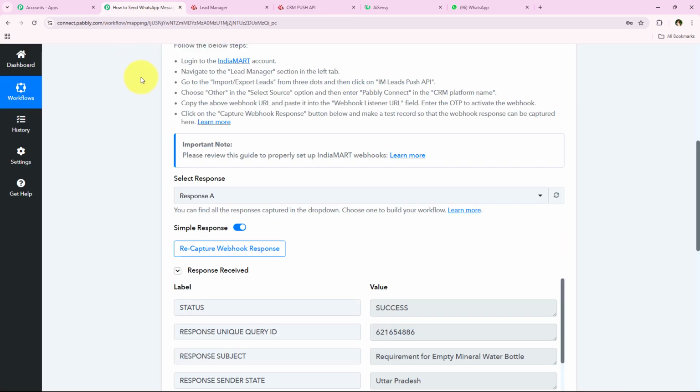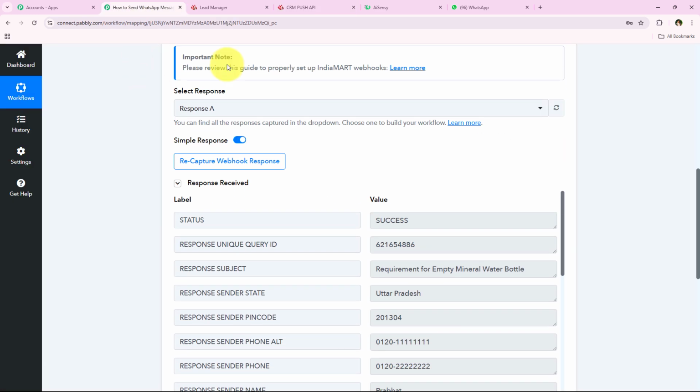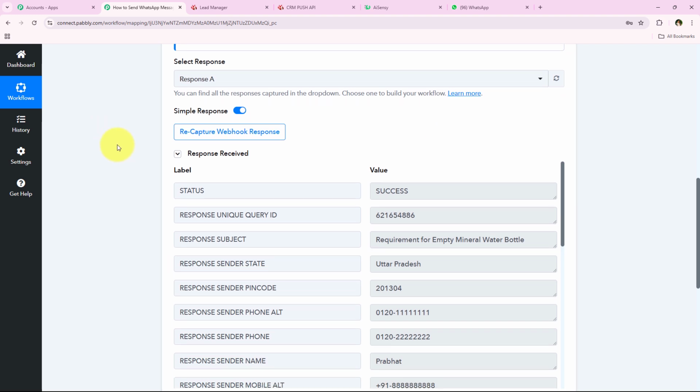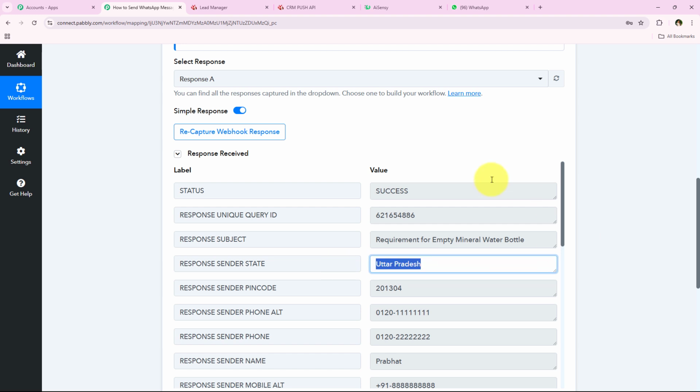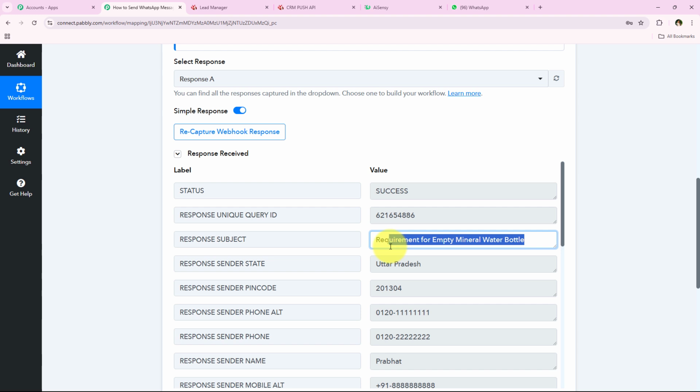So I'm just going to open my workflow, and yes, you can see that Pabbly has captured the response of the test submission. You can see all the details received. You can see the sender's name, you can see the sender's phone number, or you can say the sender's mobile number too. Also you can see the sender's state, the unique query ID, the status, and you can also notice that over here is the subject.